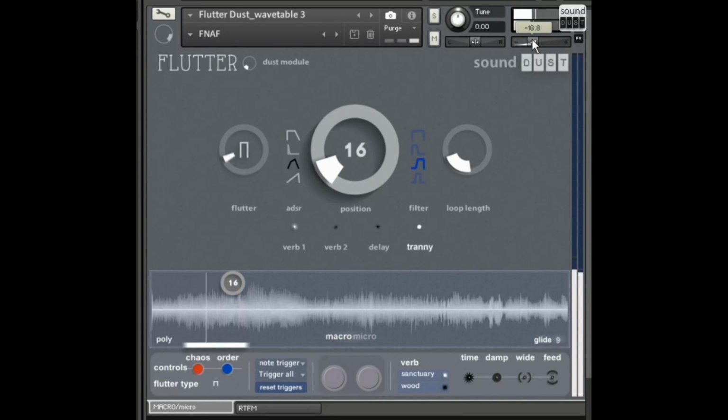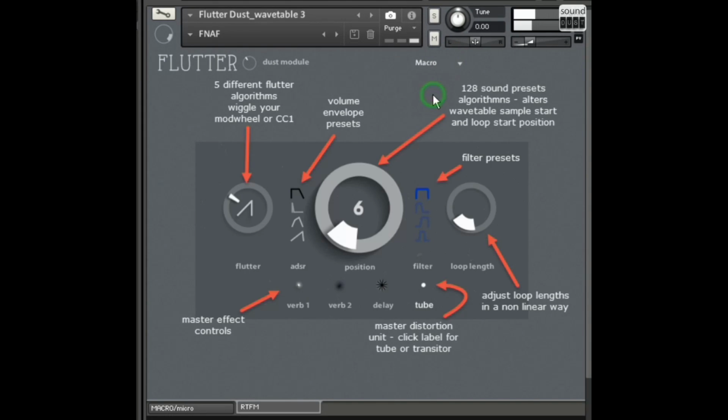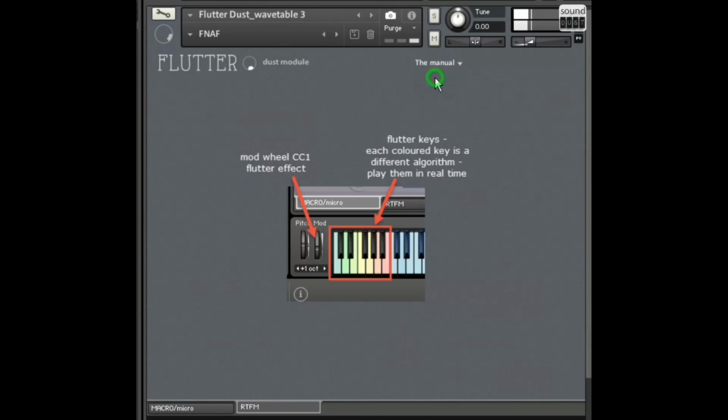So there you go, that's a quick talk through of the new Flutter Dust module available from Sounddust. If it is confusing, there's also the RTFM page, which shows you what things do. Just in case. But it's quite simple, really.